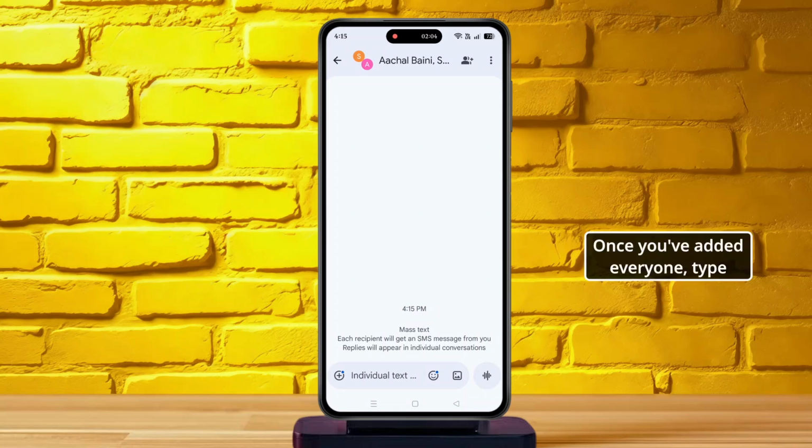Once you've added everyone, type your message in the text box at the bottom. After that, tap the Send button to send the message to all selected contacts at once.